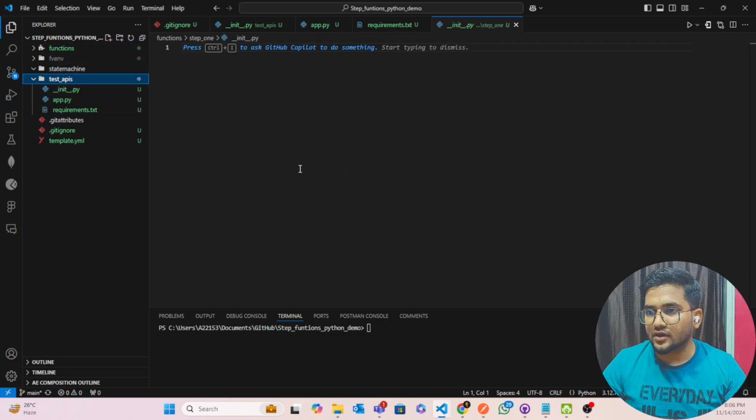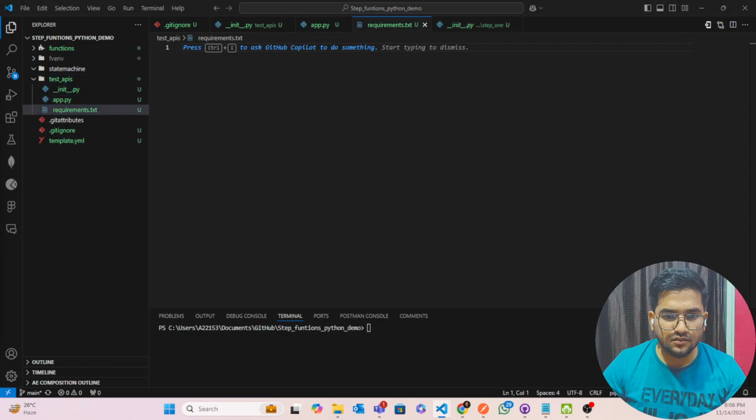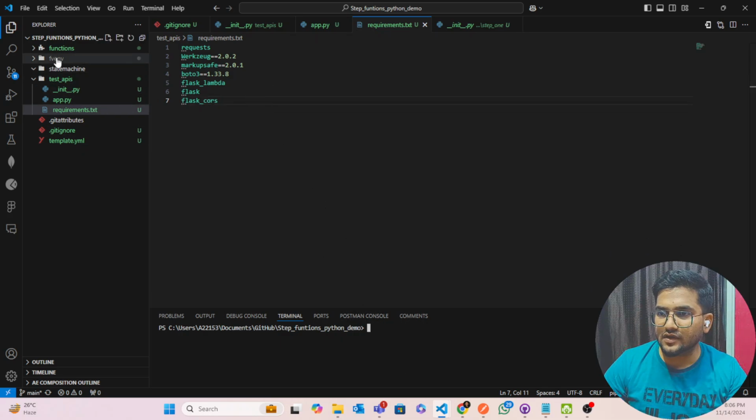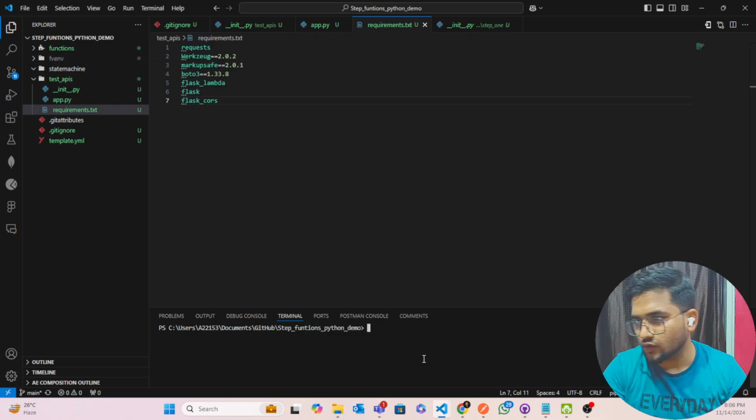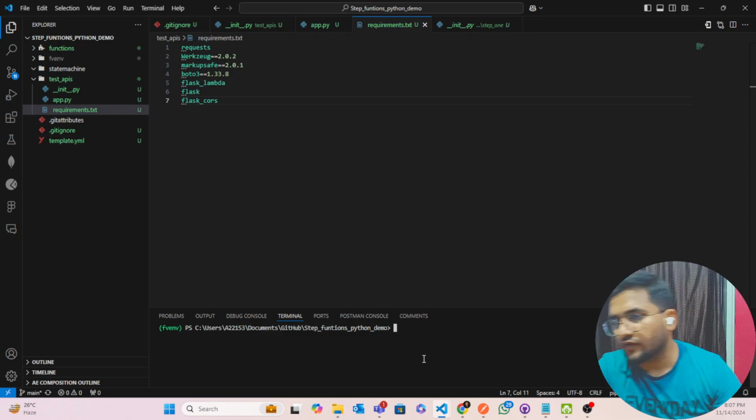In order to create them, we will use Flask Lambda. In the requirements, I will copy some required packages. This is what is required: requests, make up safe, boto3, Flask Lambda, Flask, and Flask CORS. So we require these. Also, we will activate our environment. I will write f space s space a space, and it will activate our environment.